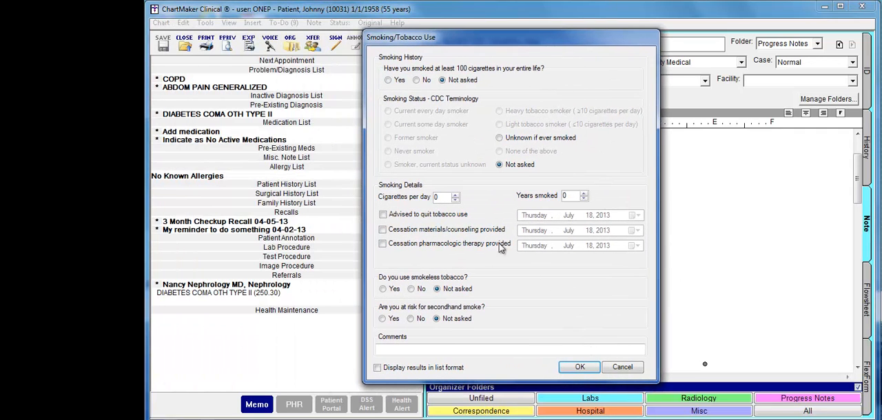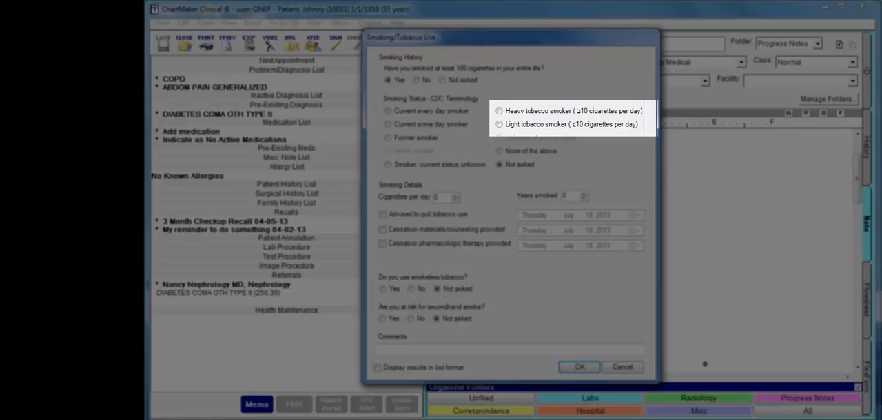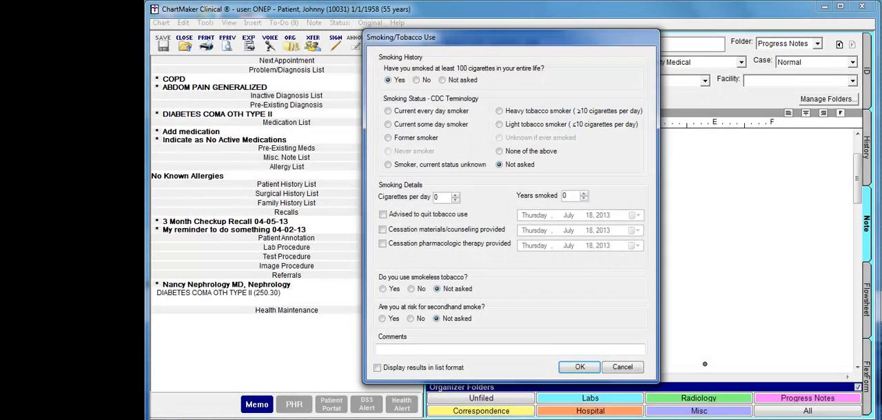Within this dialog, after you select yes to the question regarding whether the patient has smoked at least 100 cigarettes in their life, you will see that we have added two new status options to select from. The new options are heavy tobacco smoker and light tobacco smoker. The definitions of the two statuses are also included. Greater than or equal to 10 cigarettes per day would be considered heavy, and less than or equal to 10 would be considered light. These two new options were added in preparation for Stage 2 meaningful use.